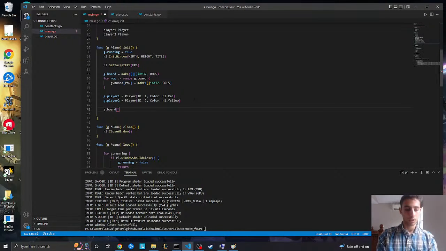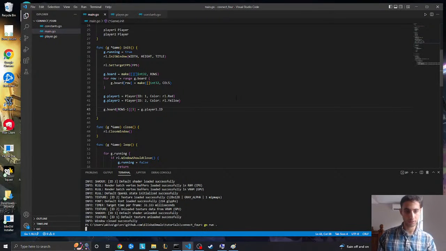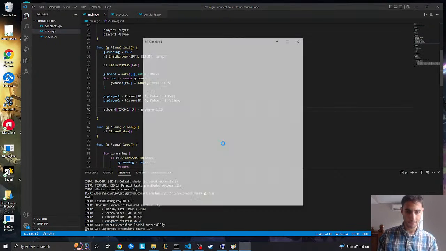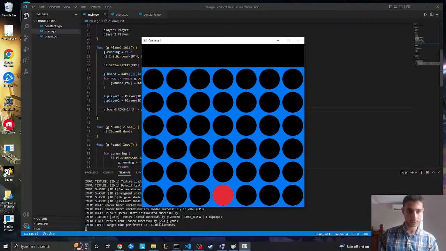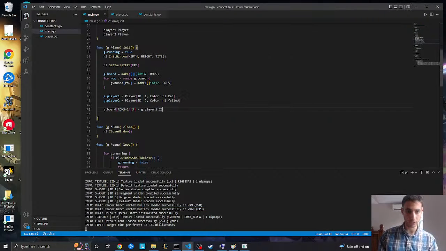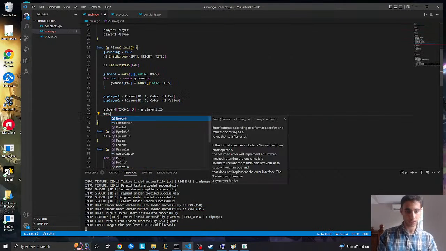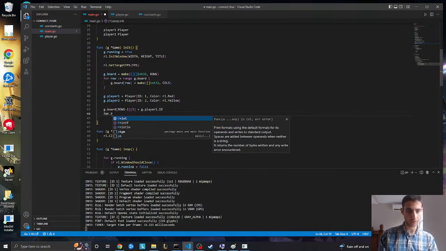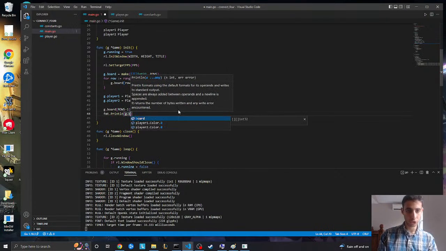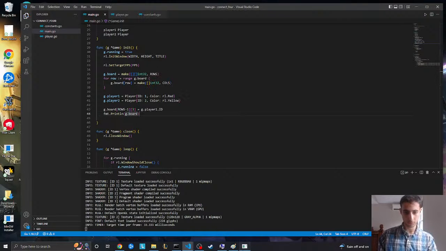So rows minus 1, index, let's say 3. If I set basically the bottom middle thing to be g.player1.ID, then we should see over here, yes, it's red. Because in this place, if I print fmt.Println g.board, let's rerun this.